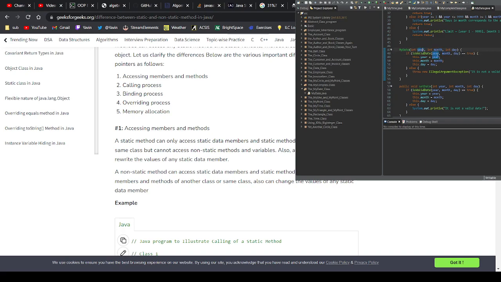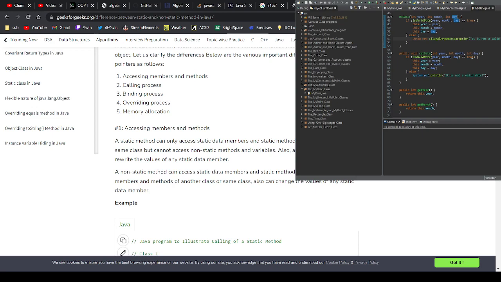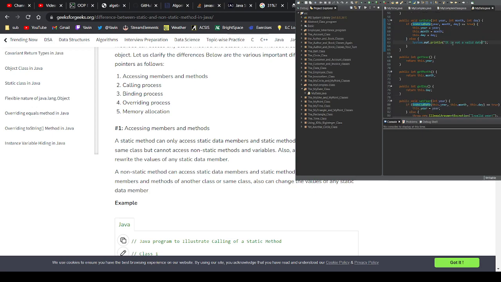We're checking the year, the month, and the day. Check if it's valid. If it's equal to true, then that means that it's valid, so then we can set those values. Otherwise, we throw a new illegal argument exception. And then we have the set date method, which checks if the date we're passing is valid. If it is, then we can set the values. Otherwise, we just say it's not valid.